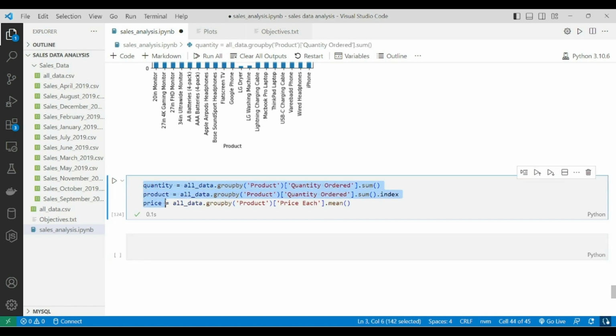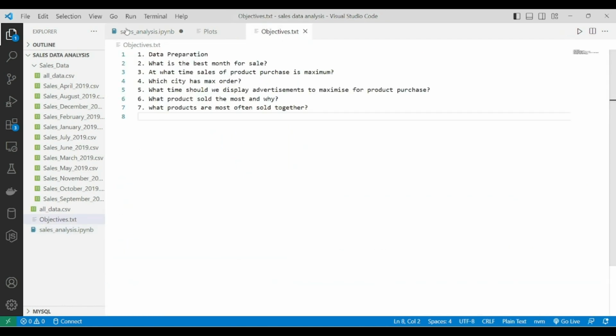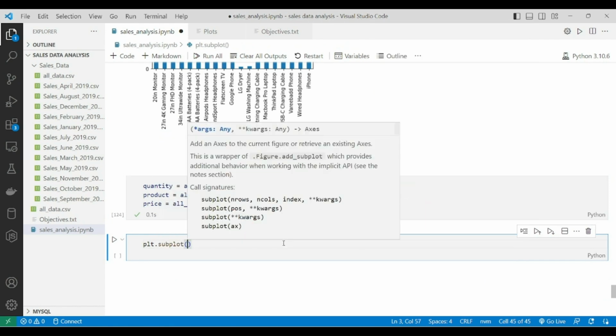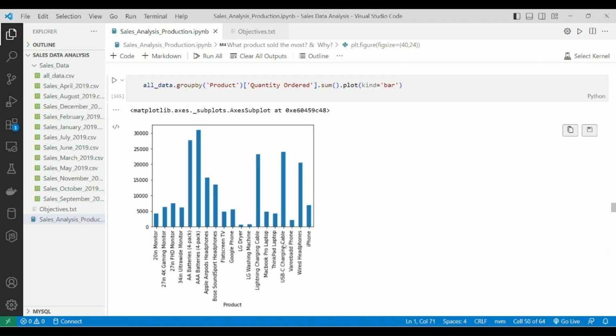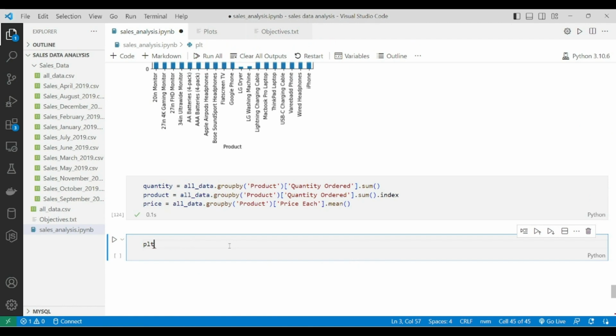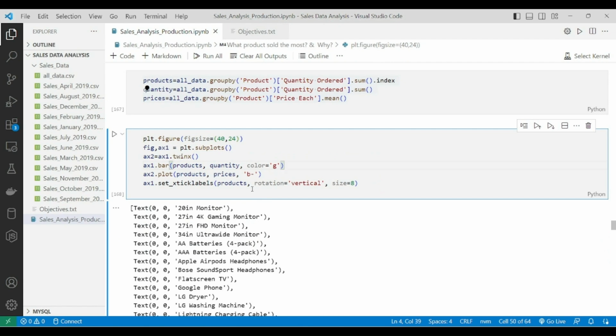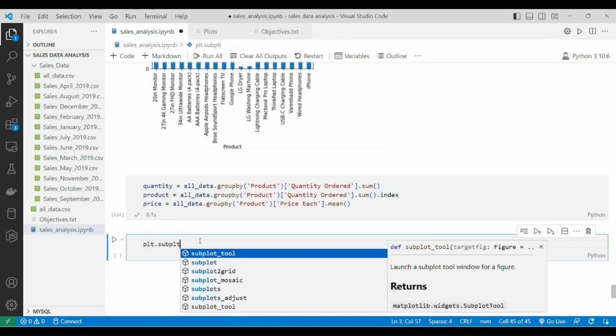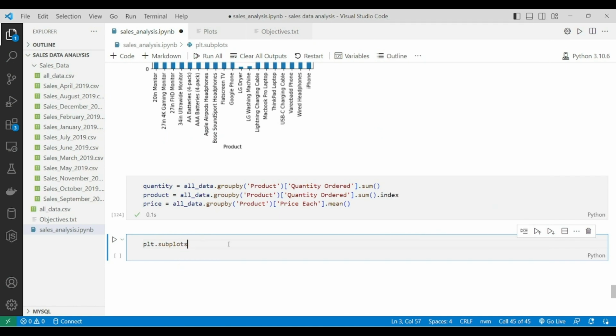Now I'm going to use these three features to make a visualization for analyzing my objective. First I'm going to create plt.subplots. I'm going to use two plots, because I'm going to use two different plots in one visualization.